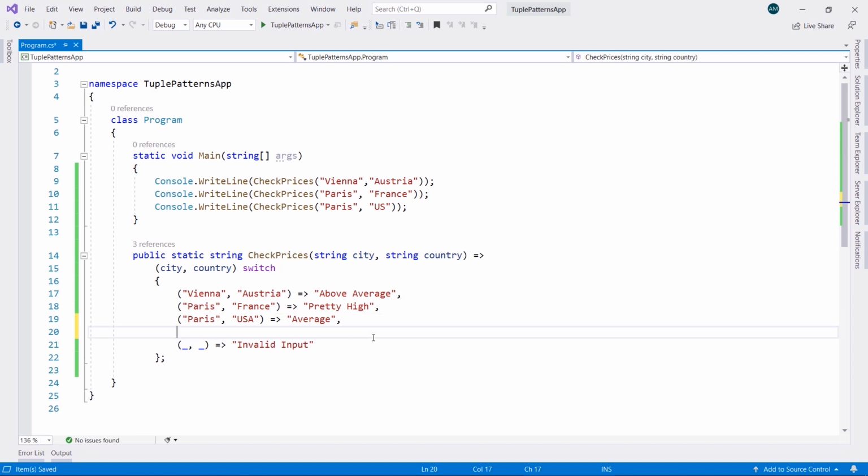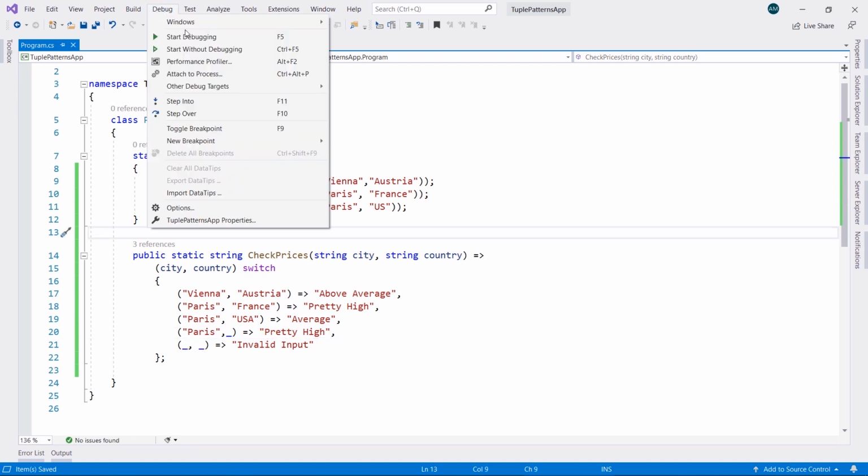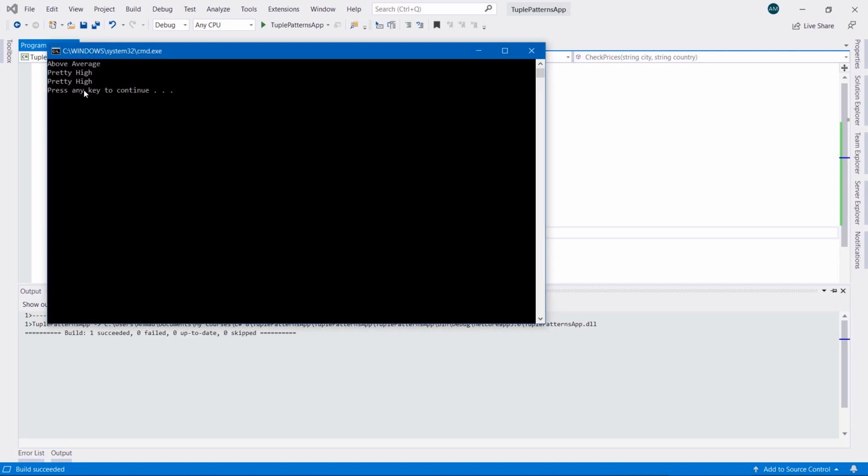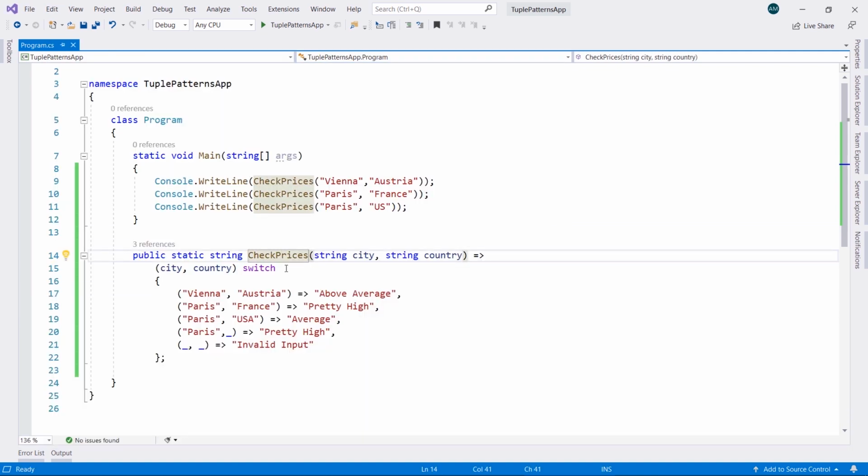But I can do something neat. I can come in here and add Paris, and that's going to be nothing, so this is Paris without a country. Of course, you will think about the Paris in France, and that's pretty high. Comma, and let's try this. I'm going to run it now to see the result. So it's pretty high. Now my function is pretty smart. It knows that this Paris is the French one, and it's pretty high.